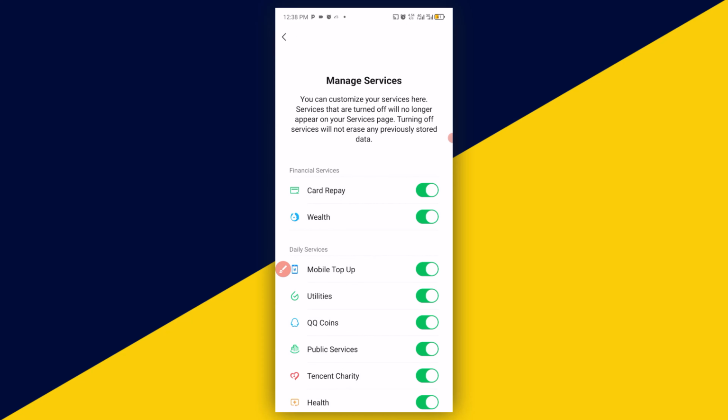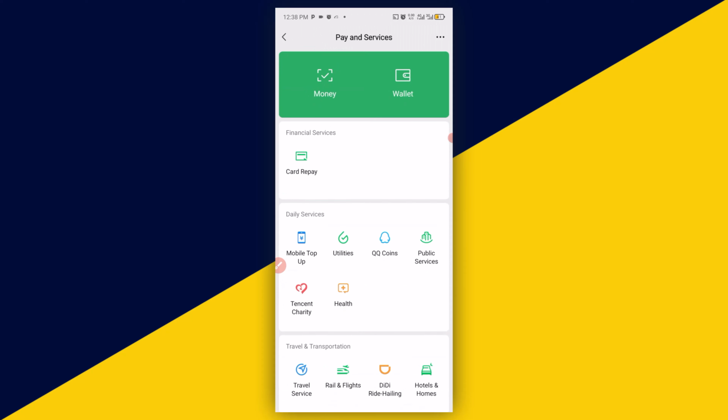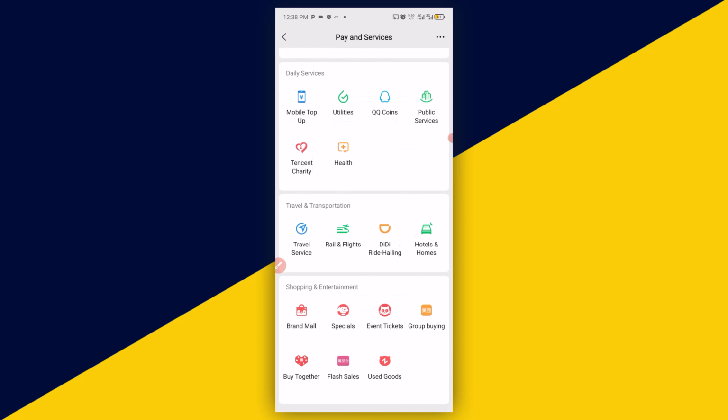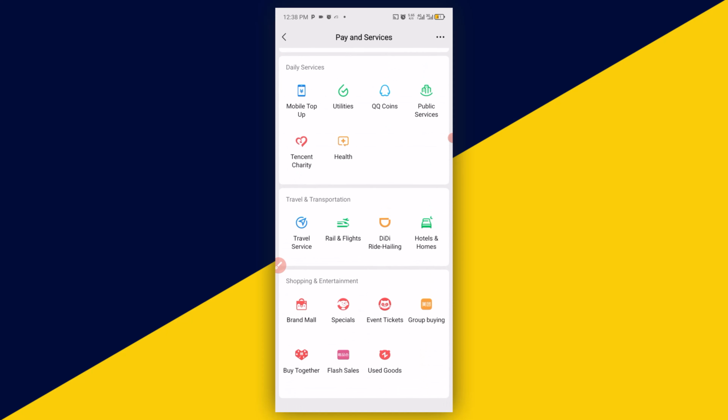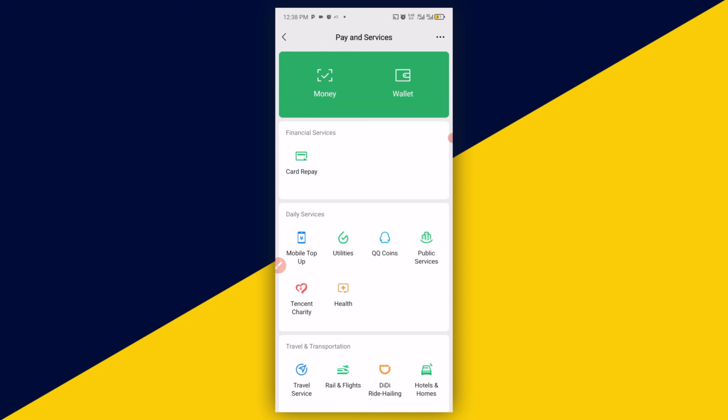Then it takes you right here. Then you can disable any of the buttons right here. Let's, for instance, say I want to turn off Wait right here. So I will simply click on here to turn it off. Then by the time I go back, by the time I refresh, you can see it has been disabled. It's as simple as that. You can go on and remove as many as possible from your paying service section right here.